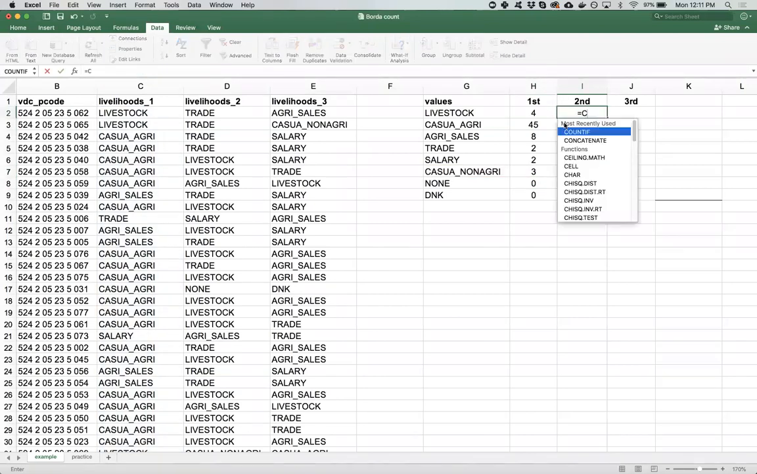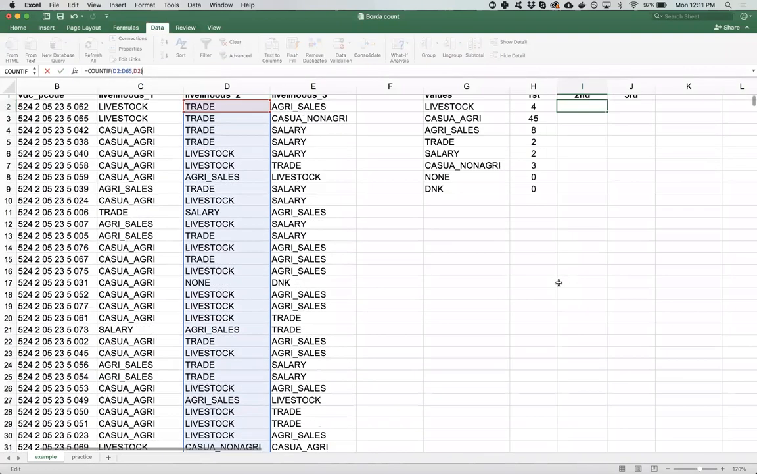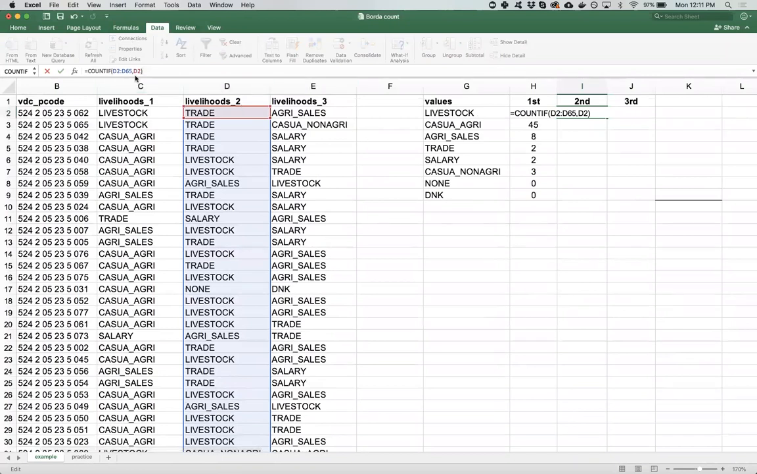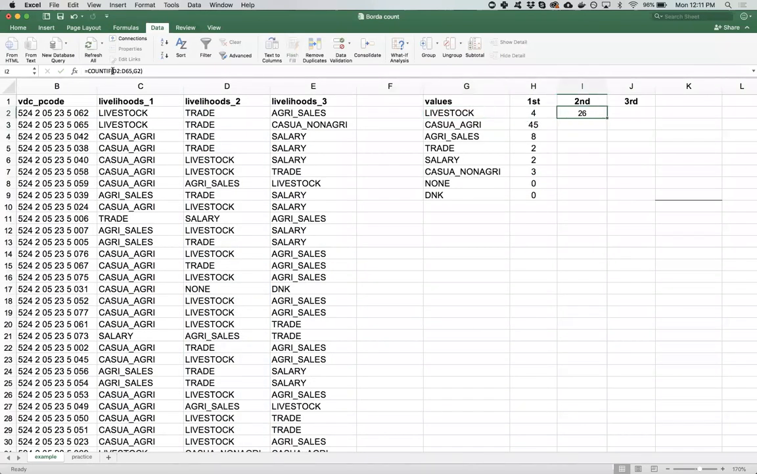So now we want to do the same thing for our second COUNTIF, but then select the COUNTIF range for the second values and add in the reference to the livestock. And then again, we're going to copy it down. So we need to lock the column and row references for our range. And then we can copy it down.